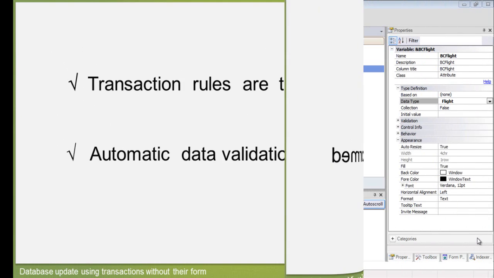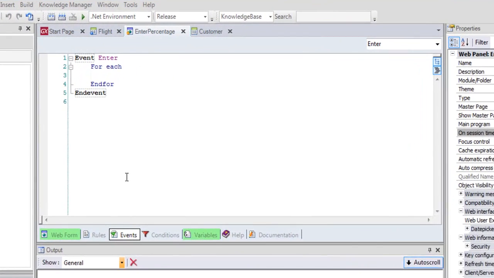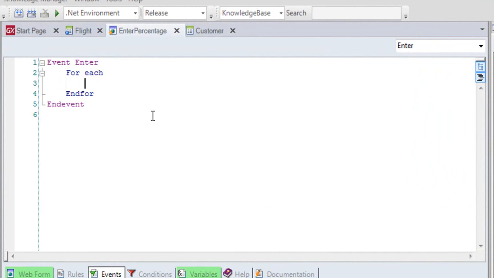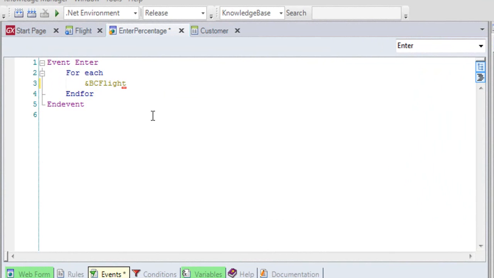Let's go back to the object we were coding to learn to use the variables of the business component type. We will write the first instruction inside the for each that we were coding in the enter percentage web panel. We type ampersand and select the BC flight variable which we've defined.